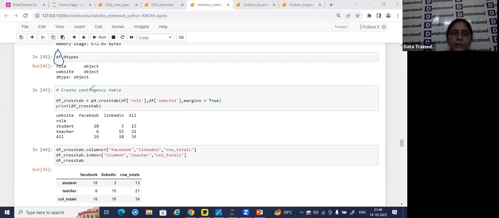So here I want to make a contingency table. A table means I need rows and I need columns. Inside pandas, there is crosstab, which allows us to make a cross table where I can easily identify the columns and the rows. So in the first parameter, I'm writing df role.